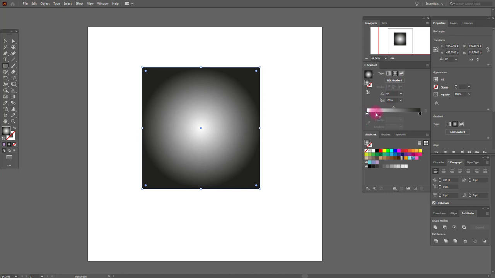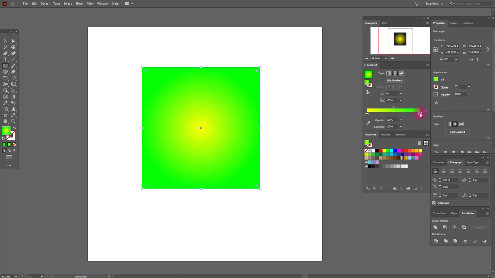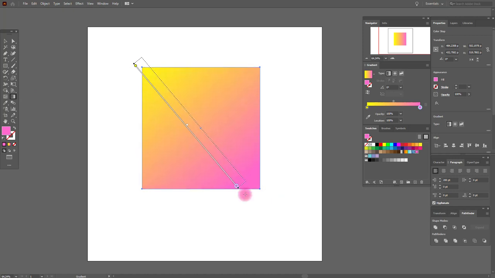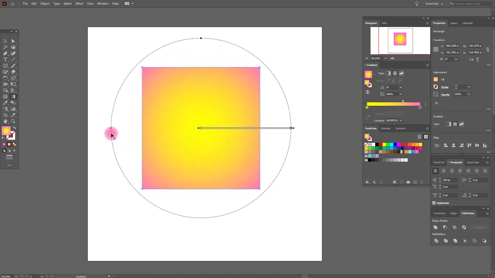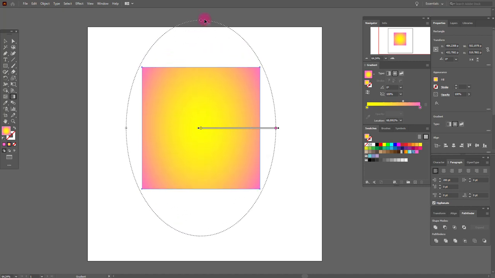And we can change the color here and change the color here. For example, like this, here yellow, here green, or here pink, as you like. The same here, the linear will look like this. You can select the gradient tool and play with the gradient as you like here, or move the slider here. The same with the radial gradient. You can select here and make it like this, or like this, or move the slider like this, as you like.